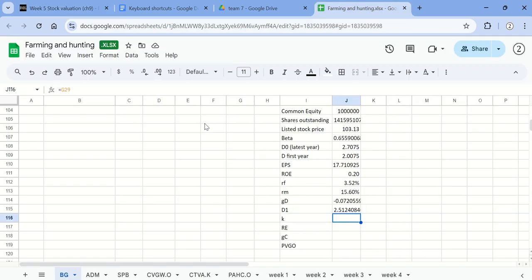So Shift Control Tab, equals the risk-free rate right here plus beta multiplied by, in brackets, the risk-free rate, or no, sorry, the market rate, RM, minus the risk-free rate, enter. 11.44%.